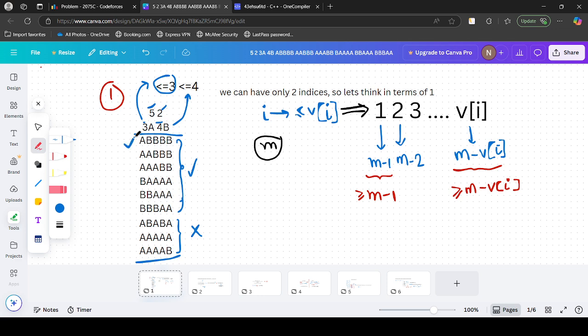Is ABBBB possible? Because the count of A is less than or equal to 3 and the count of B is less than or equal to 4, this is possible. And similarly, all these are possible because the occurrences of A are contiguous and the occurrences of B are contiguous, and there are exactly 2 colors. And these will follow the count of A less than or equal to 3 and the count of B less than or equal to 4. So all these will satisfy, so the number of possible ways is 6.